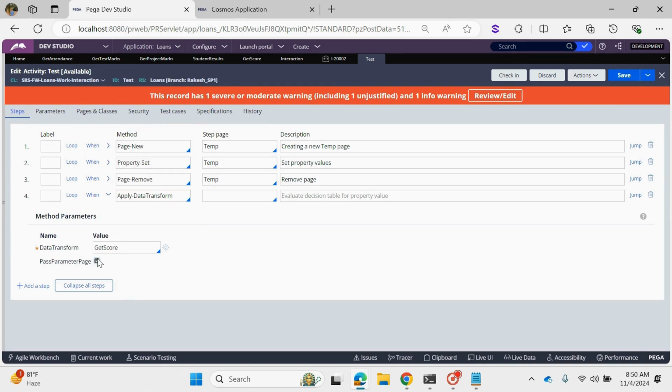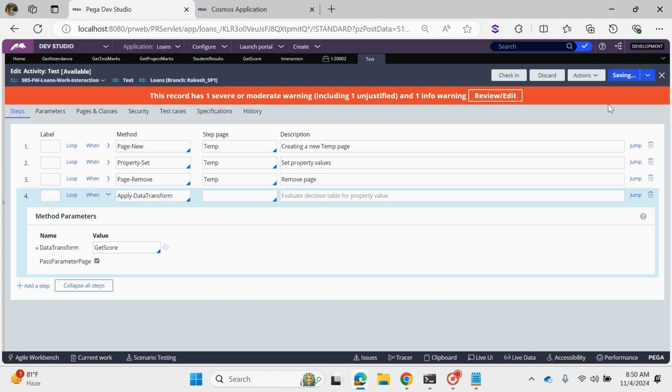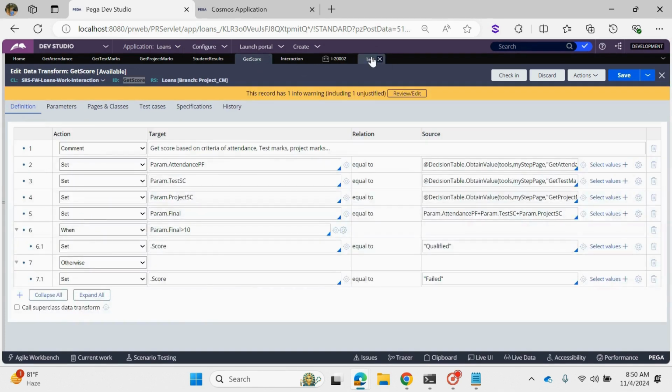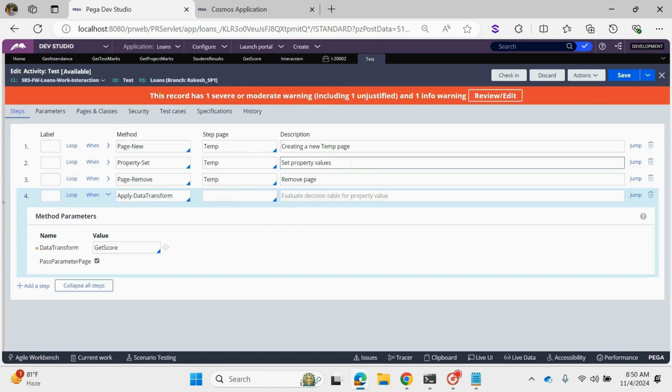And if you pass the parameter page, all the parameters from the data transform, those values will get passed to the activity. If you don't select this one, the parameter values will not pass here. So like this one we can call. But whenever you are going to decide which one to use, first thing is data transform, data pages, report definition, and only then you can come to activity. If nothing can be done by using those things, then you can use the activity, or else you had better avoid this one. Okay.